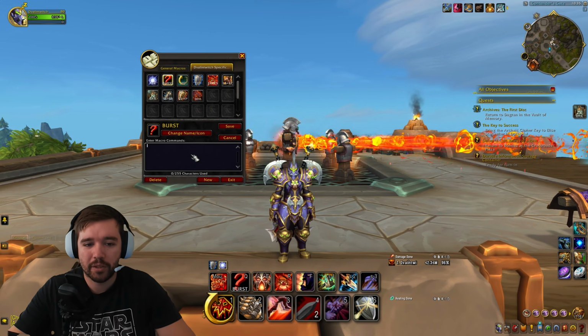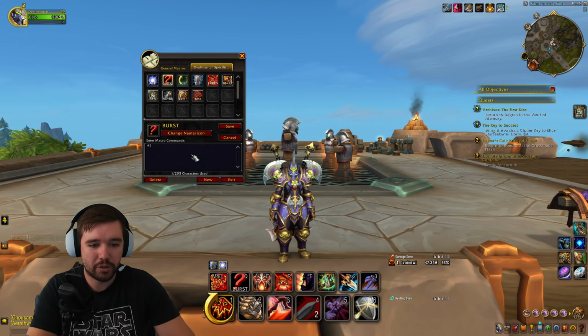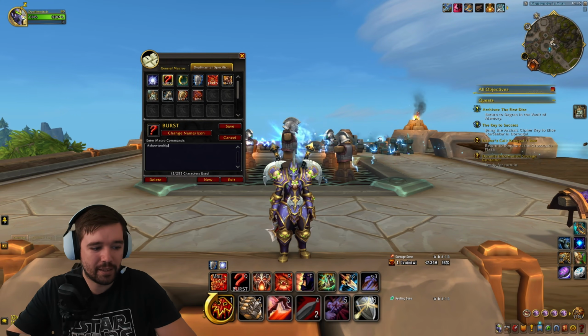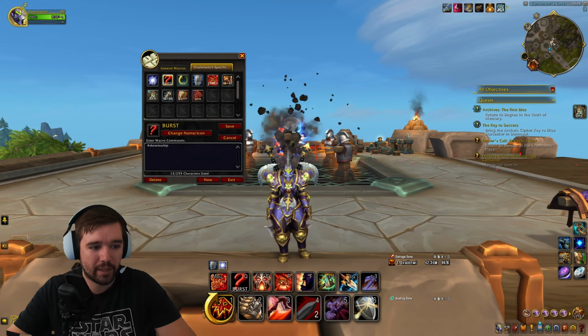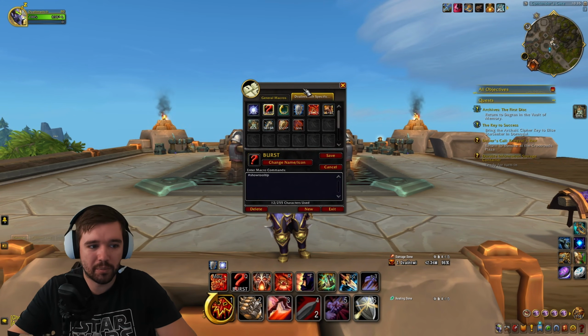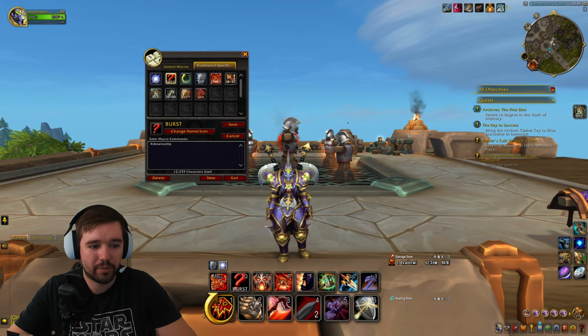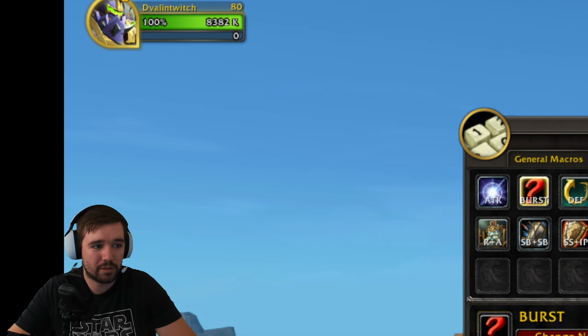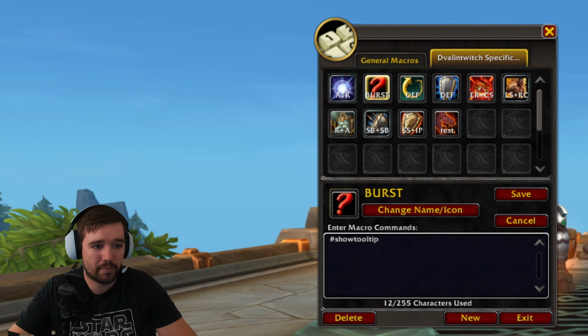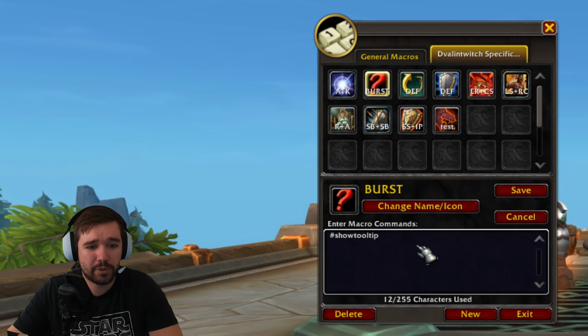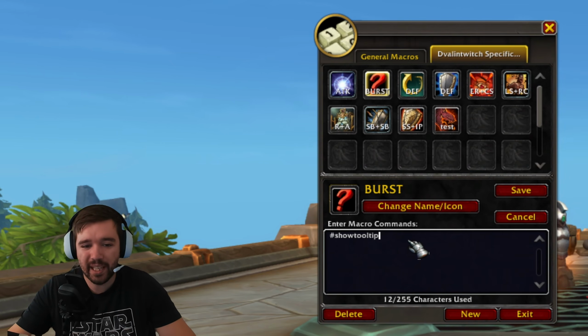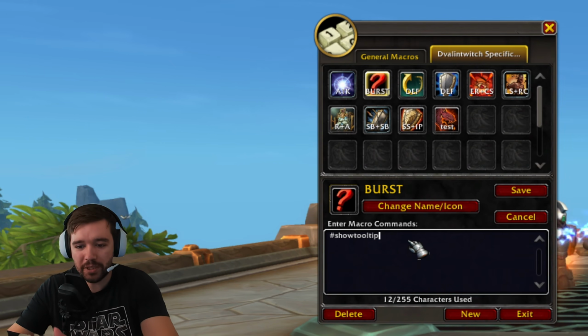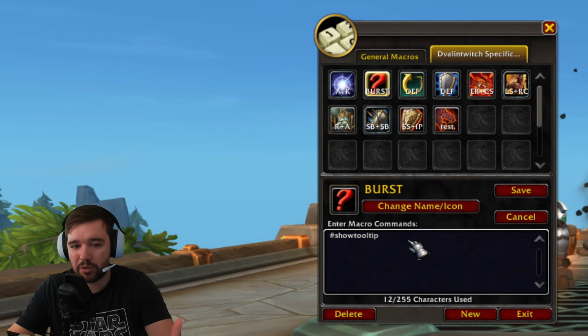What now? The first thing we do is we write show tooltip. And just so you can actually see what I'm doing, let me zoom in on the game a little bit, like this. That was too much. Like this. Perfect. Now you can see I have written in show tooltip. What that does is it shows you the spell that it is about to use next time, whichever spell you have set that it should use.